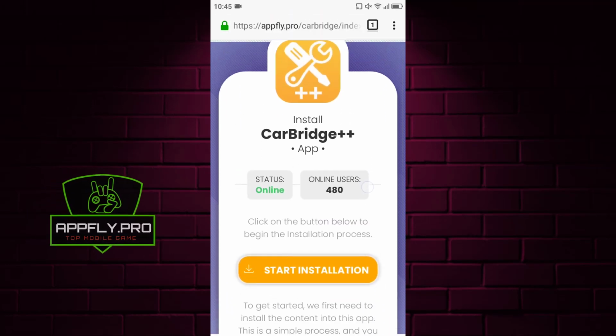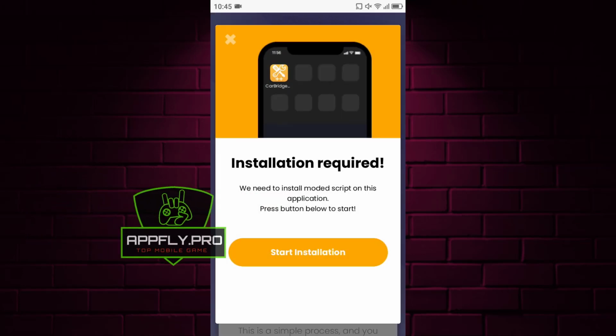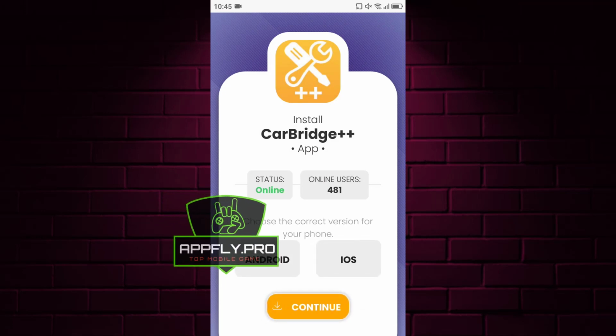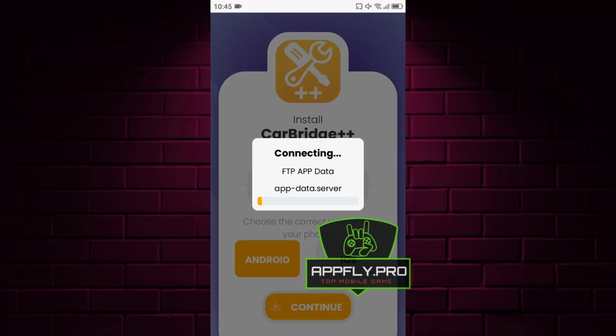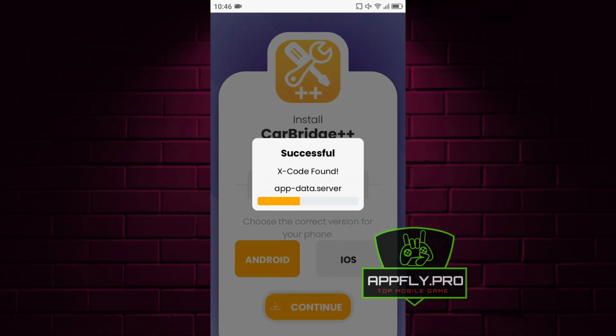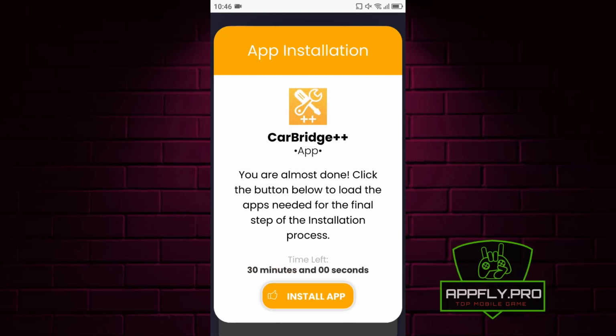All you have to do here is tap Install Now button. After that, installation process will start. The final step is simple verification.